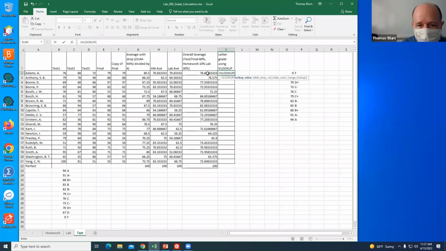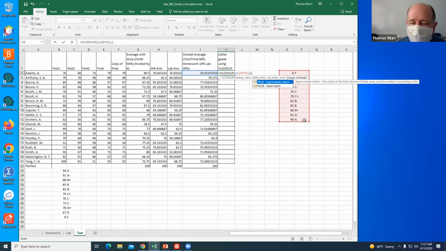I'm going to look up the student's overall average. I'm going to look it up in the table. I'm going to come and put $ signs in there in a minute. I'm looking up column 2, and then this is the one I always forget. Am I looking for an exact match or an approximate match? I'm looking for an approximate. I'm looking for it to be within the range, not to be exactly an 88. So a person doesn't need exactly 88 to get a B plus, they need 88 or higher. So that is the approximate match.